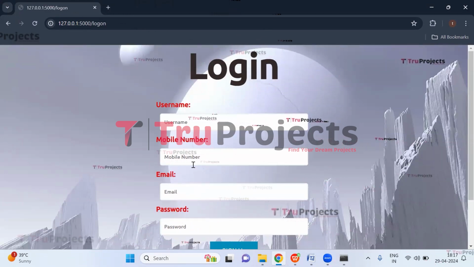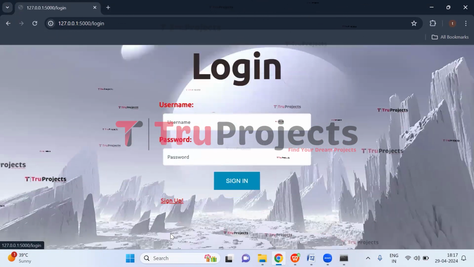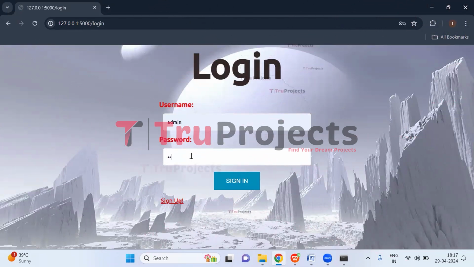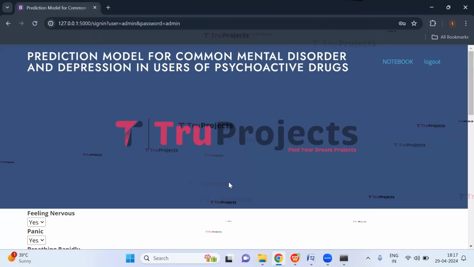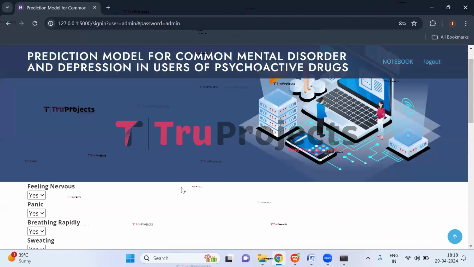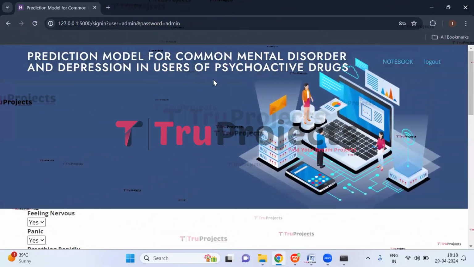But I have already registered. So click on sign in. So here we need to enter the username and the password, which are static, and then click on sign in button. We have logged in successfully and we are redirected to the prediction page.